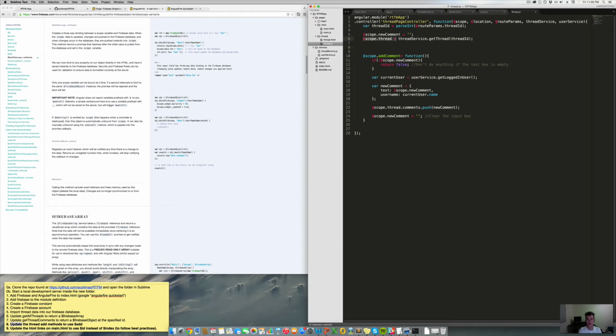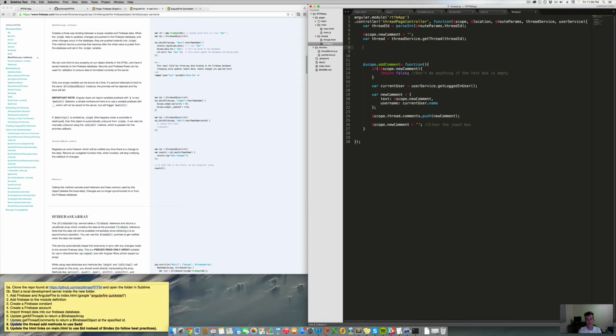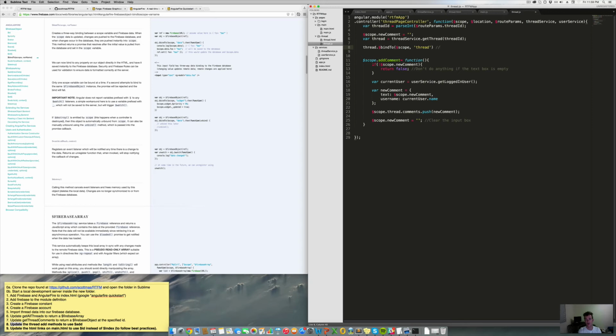So let's actually not call it scope.thread at this point. Let's just call it var thread. And then we attach it to the scope with this thread.bindTo method. And we pass the scope, and then we say the name of what we want it to be. And we want it to be called thread. And so this is going to create a variable. It creates a scope.thread with three-way binding.